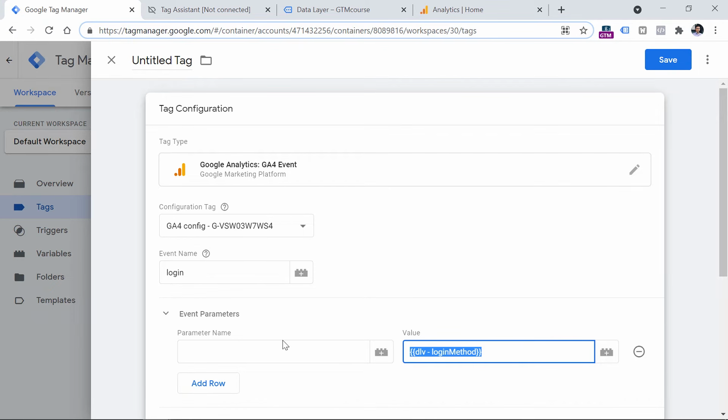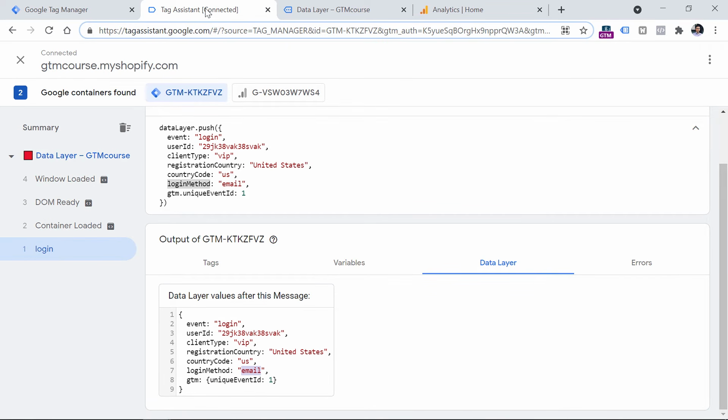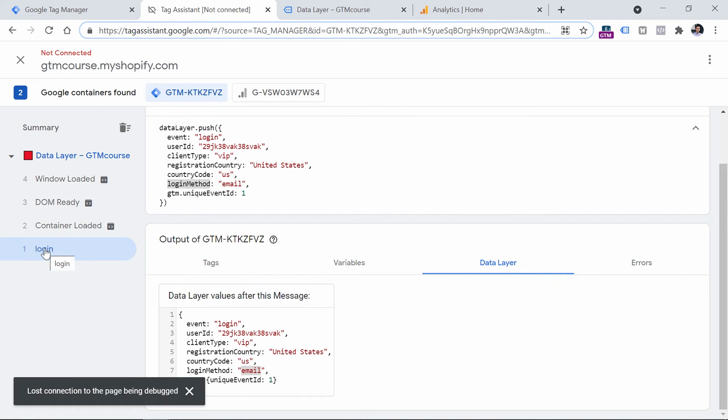Now we need to enter the name of the parameter that will be sent to Google Analytics 4. So since we're working with login method, we can call it login method like this. And it looks like I'm now done with this basic setup. The next step is to configure the moment when this tag should exactly fire. If we talk in plain English, we would like to fire a tag when this login event occurs in the data layer, or in other words, when it is visible right here in the preview mode.